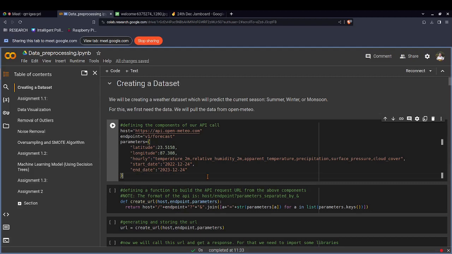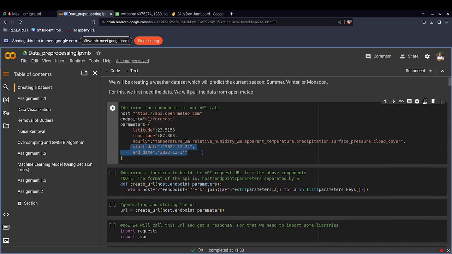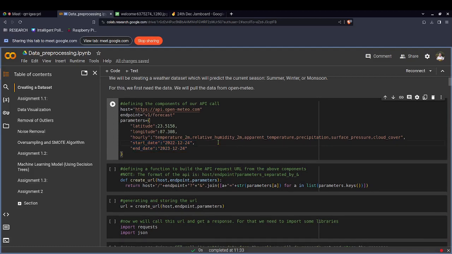So we are trying to obtain some temperature, latitude, longitude of a particular place, precipitation. Yes, we are actually trying to get the temperature, humidity, the apparent temperature, the amount of rain, the surface pressure, and the cloud cover of this location. This location is basically the coordinates of NIT Durgapur. And we want to collect data for this time period. So let's do one thing. We have to hit a URL, right, for getting the data.